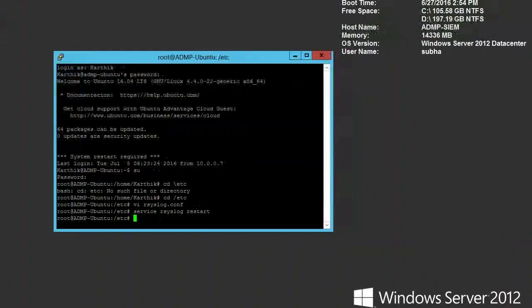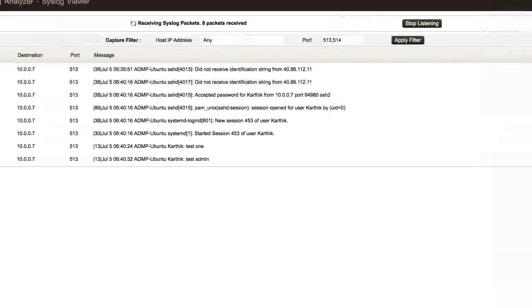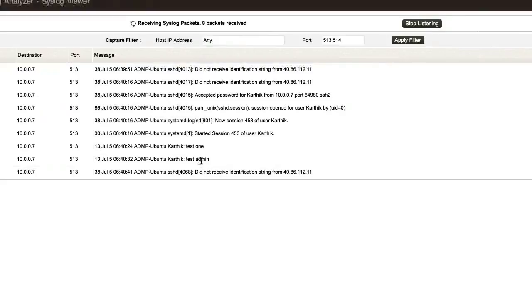As you can see, I'm just giving the command to test the log data, and once it's been executed, you can receive the same command here. At the end, we have tested based on admin. We have given the command with the test admin, and you have the same syslog data being received by Event Log Analyzer in real time.